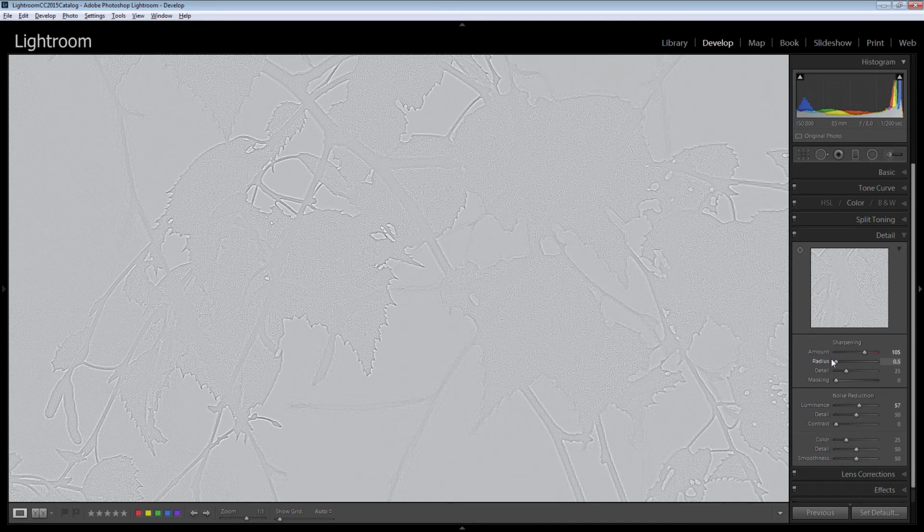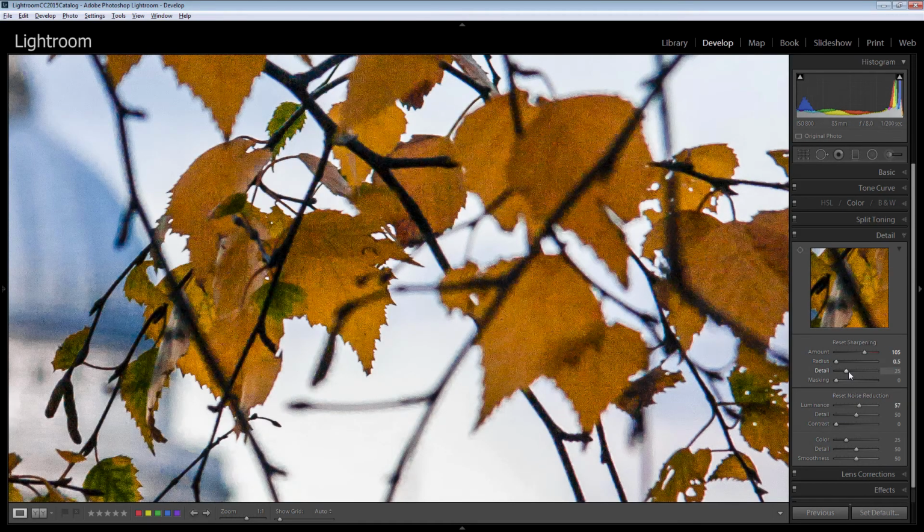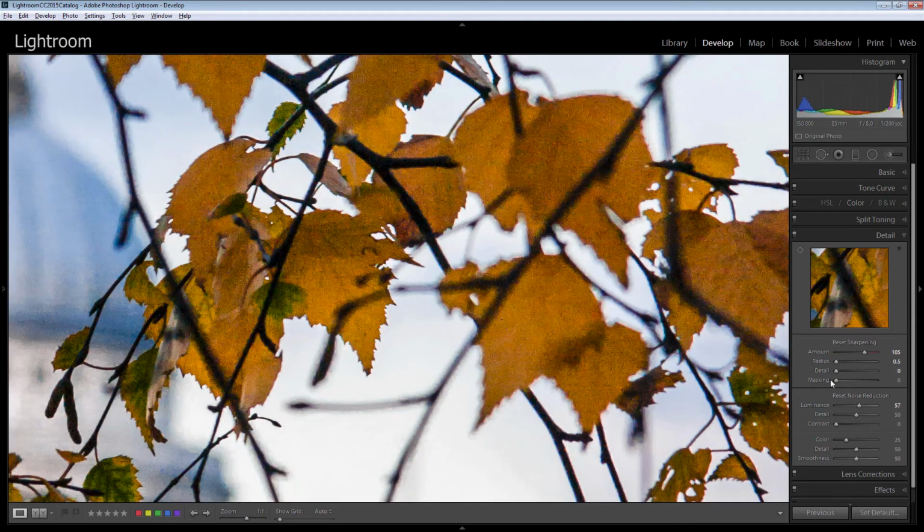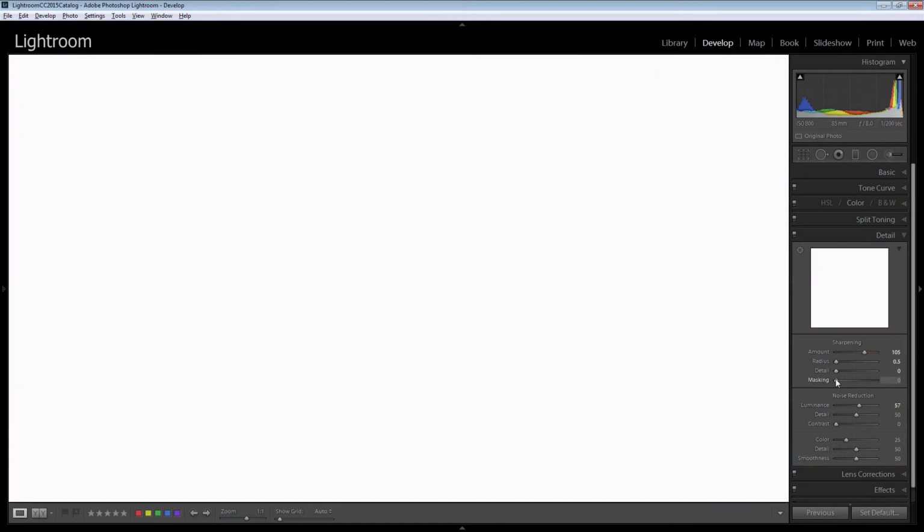So I'm actually going to bring the radius down to 0.5, its smallest value. And then I'm going to check detail again, Alt, drag on the detail slider. And here what I want to do is to, as much as possible, limit again these halos to the very edges in the image. So again, I want a really, really small detail value for this image. And now let's go and mask our sharpening.